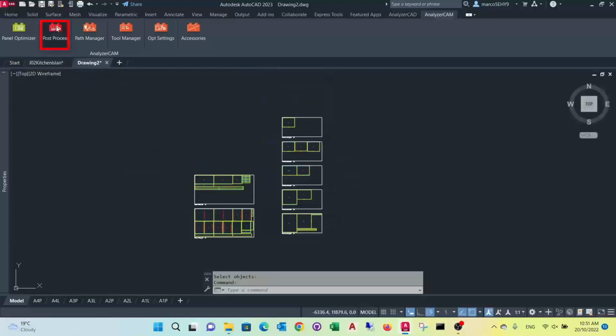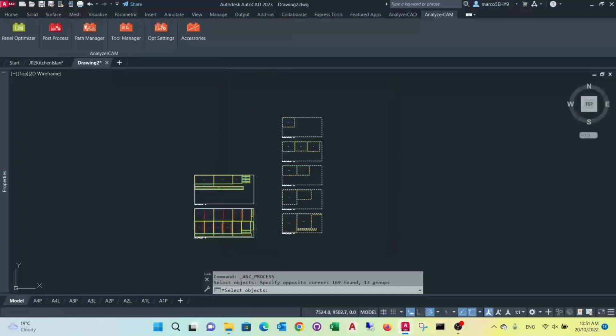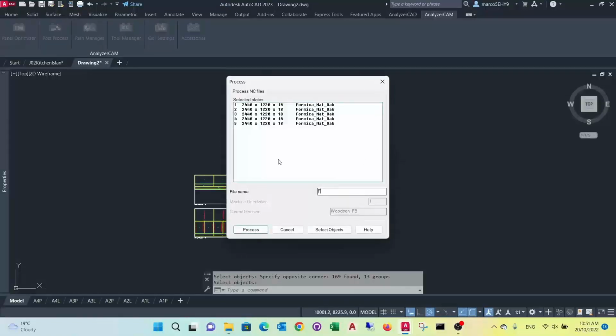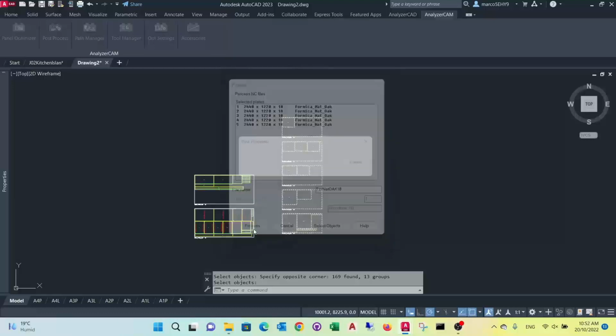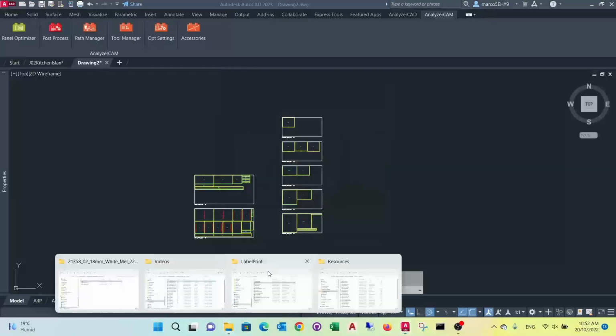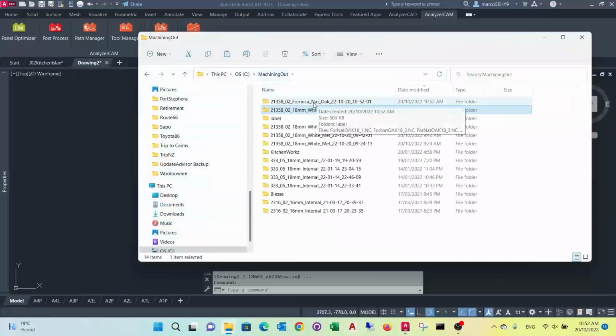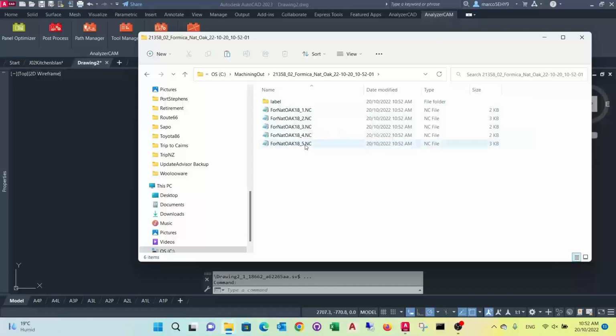Now we continue with the post-processor stage. Select the boards you want to process. Give it a file name. We will call this Nat Oak 18 and press the Process button. Now you can see the next material has been processed. A directory was created for the Formica_Nat_Oak and there are 5 sheets and a label file created.